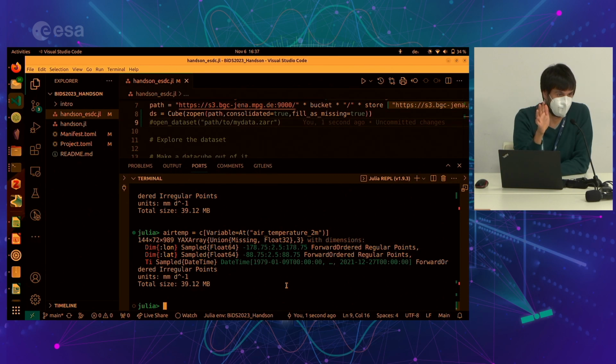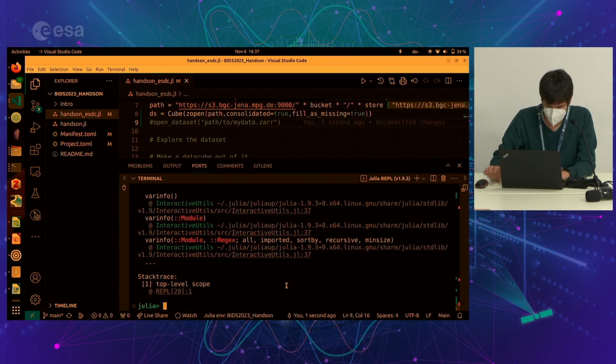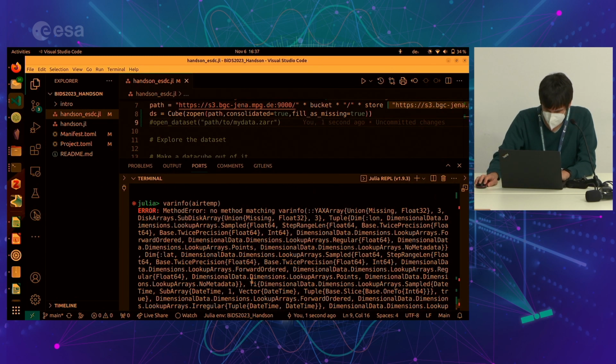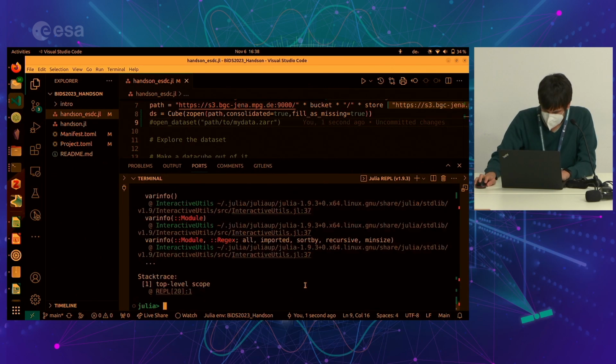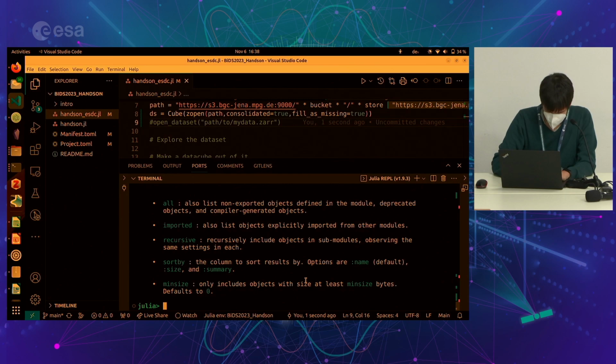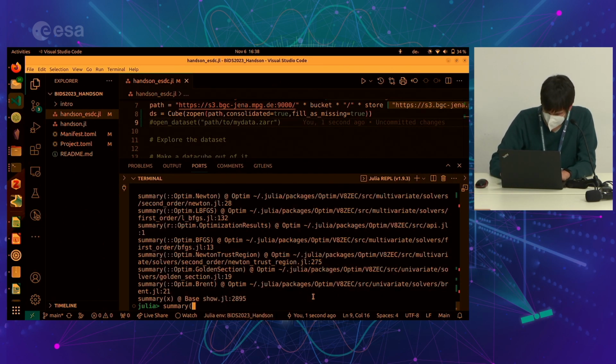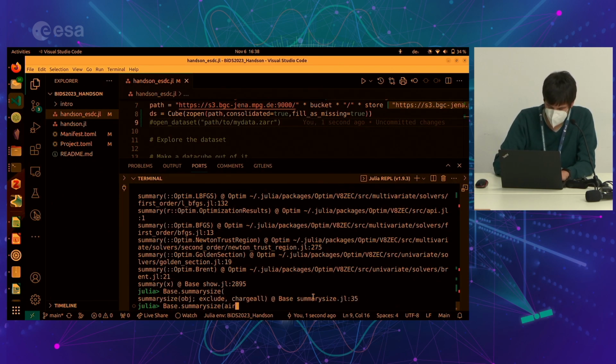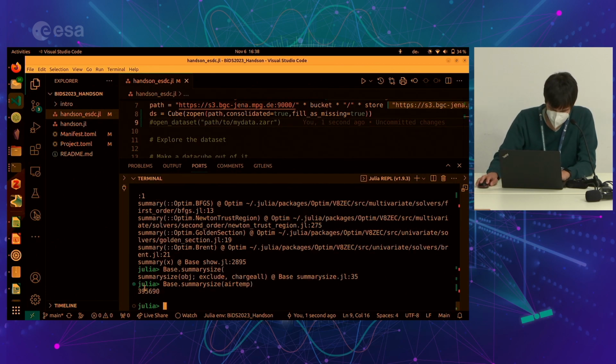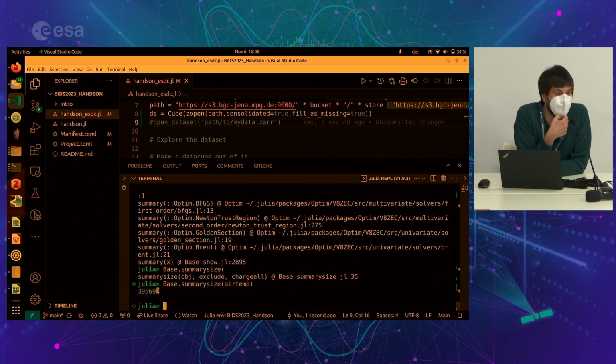How is the memory usage? Why is that not working? No, it's not var info, it's summary size, right? Yeah, we can look at that. That's currently the memory. So it's basically only holding the metadata information in memory.